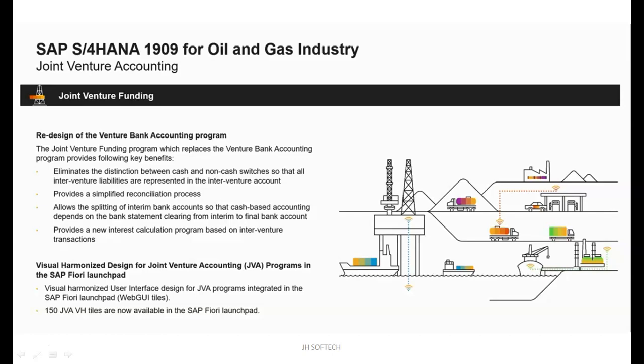Allows the splitting of interim bank accounts so that the cash-based accounting depends on the bank statement clearing from the interim to the final bank account. Provides a new interest calculation program based on the inter-venture transactions. Visual harmonized design for joint venture accounting programs in the SAP Fiori Launchpad. Visual harmonized user interface design for joint venture accounting programs integrated in the SAP Fiori Launchpad. And the 150 JVA BH tiles are now available in the SAP Fiori Launchpad.